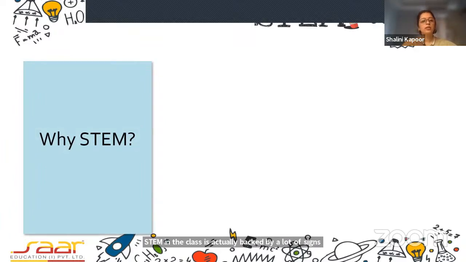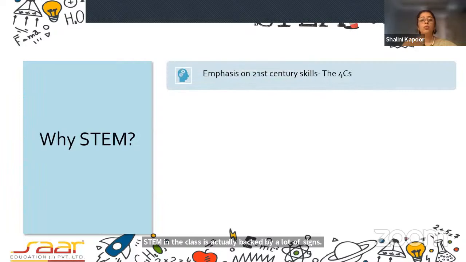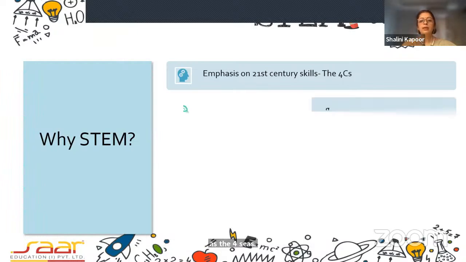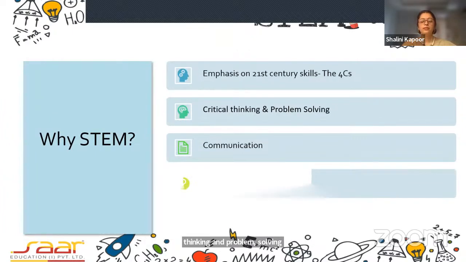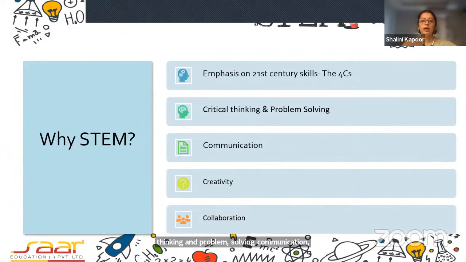Now, why should a child learn STEM, and why as educators should we emphasize doing things in the STEM manner? Because by engaging in STEM projects, children learn and develop 21st century skills, which are also called the 4 C's. Now, what are these 4 C's? The first one is critical thinking and problem solving, communication, creativity, and last but not the least, collaboration.